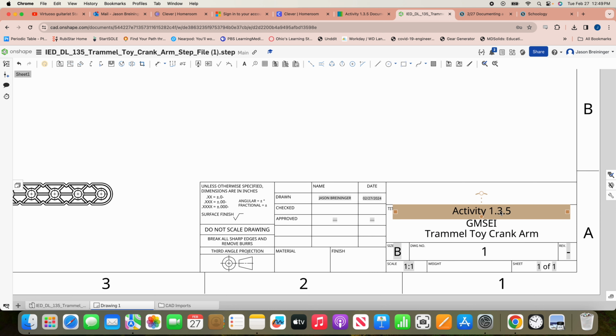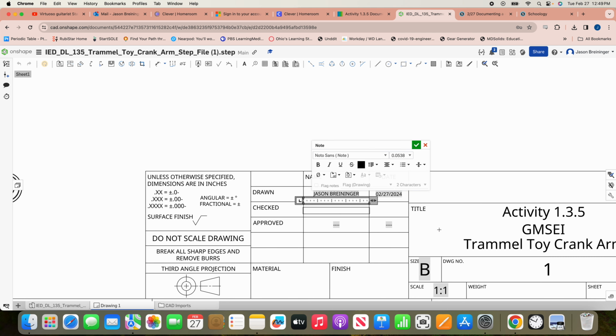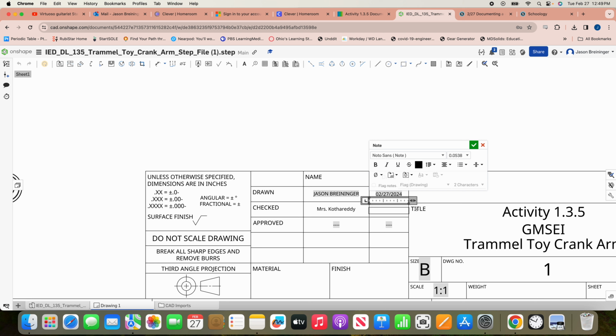That's what this should look like. I have a project title, I have a company, I have a description of the part. Over here, checked. Well, this would typically be whoever your partner was. Let's say that my partner was Mrs. Cotharetti, the other engineering teacher here. And I'll put in the date that she checked it.